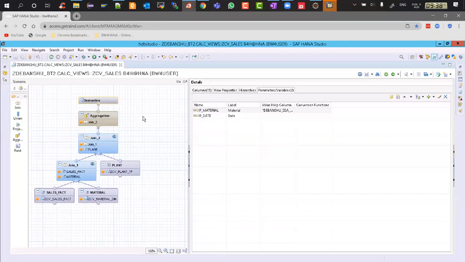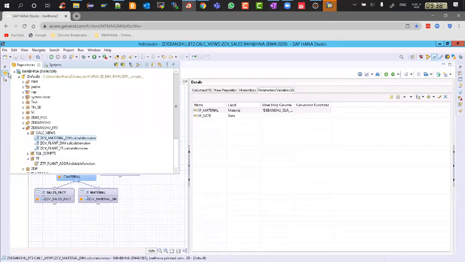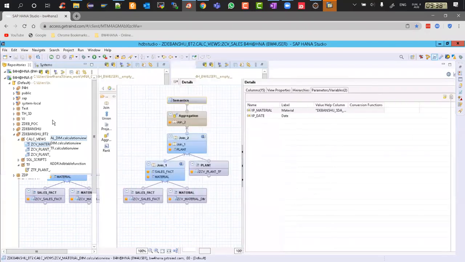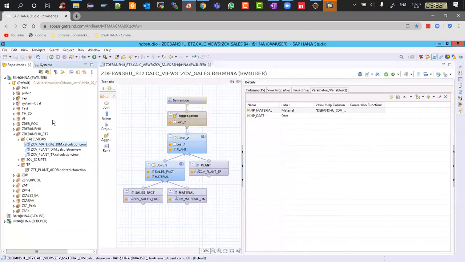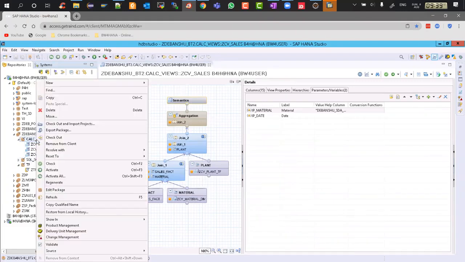Now there is another way, which is called the star join way. So let's quickly create that now. I'll maximize this. Some people prefer star join. Some people prefer ladder joins, that means join on join. Let's quickly now create another CV.